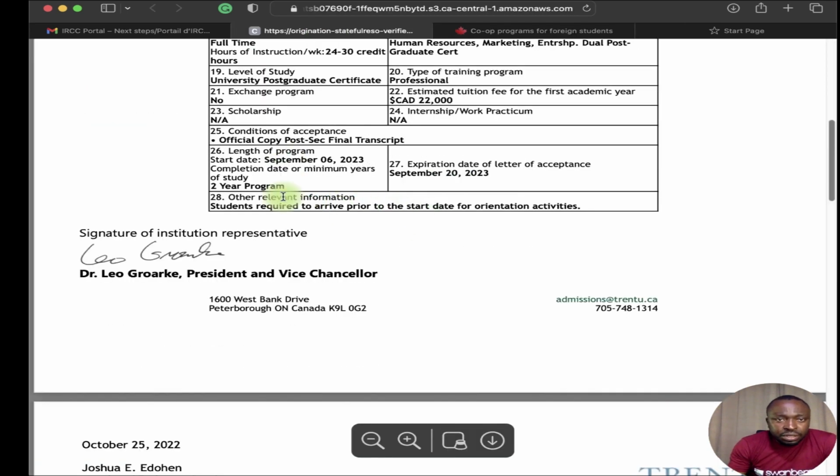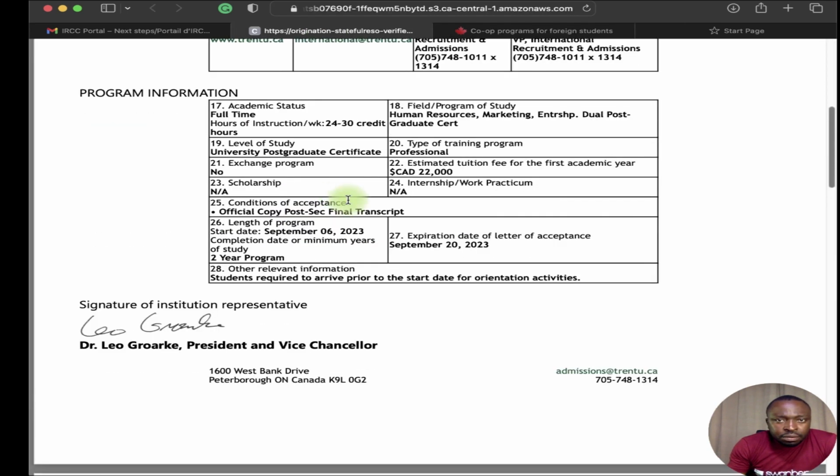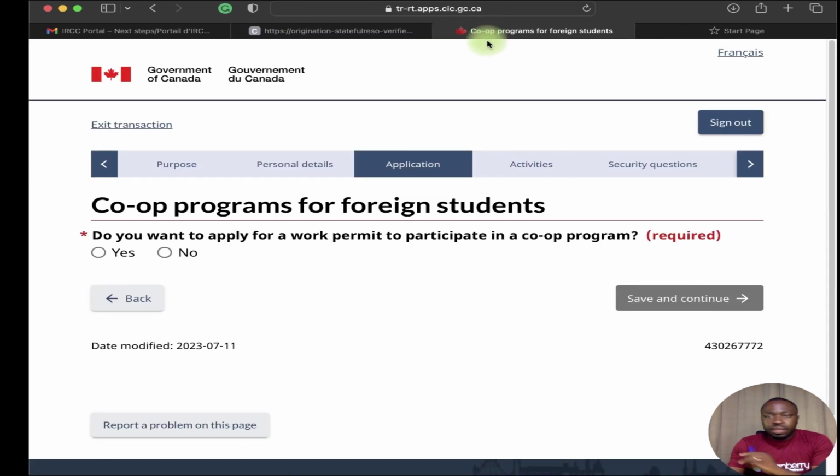Let's look for the place where they wrote it. Internship, work practicum, not applicable. So in this case, for this particular program, you don't need a co-op work permit. So you are going to click no.